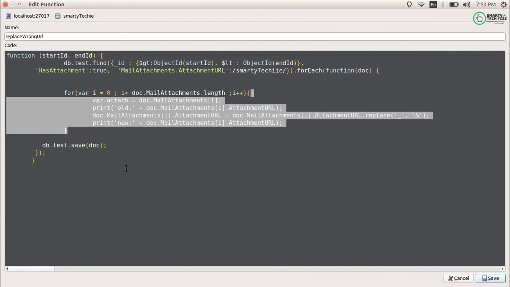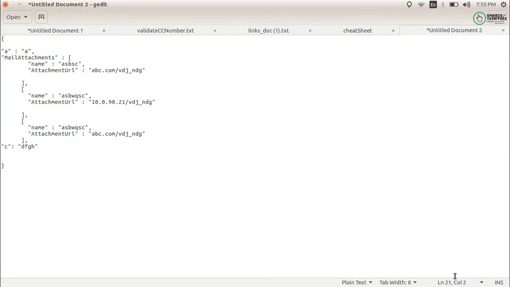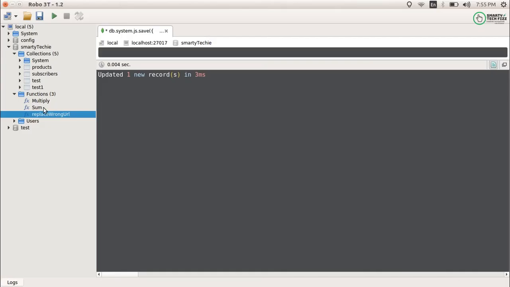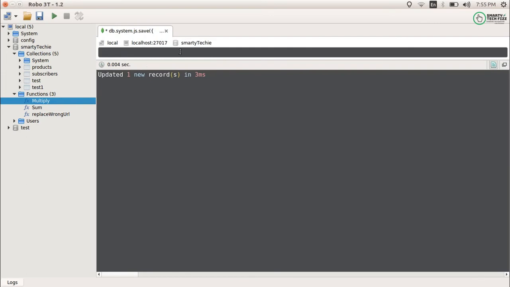I have explained this only so that you can know how it is related to JavaScript functions. So this is how I created it, and this is how you can create and save a function by using Robo 3T or by using the console. In both ways I have explained to you.